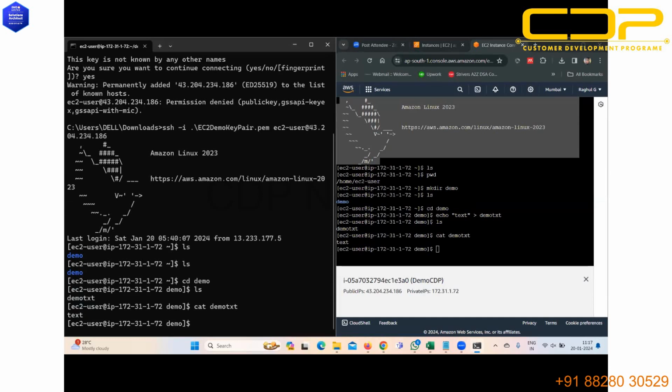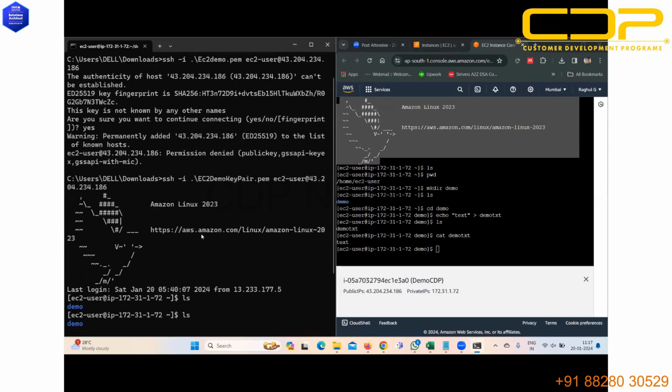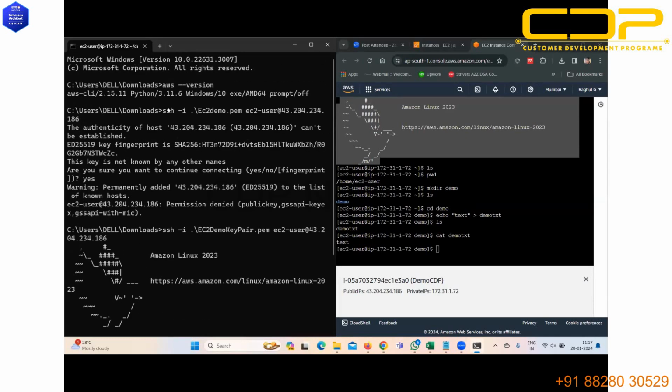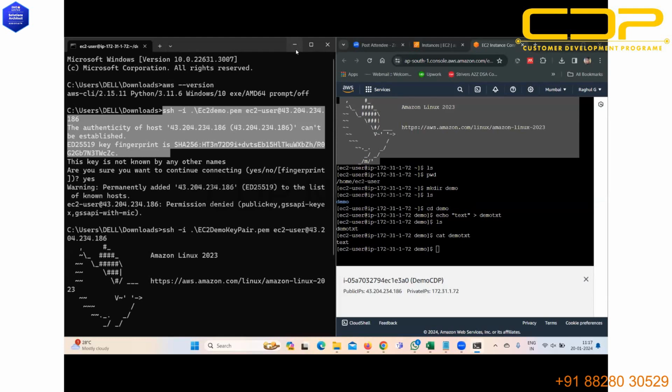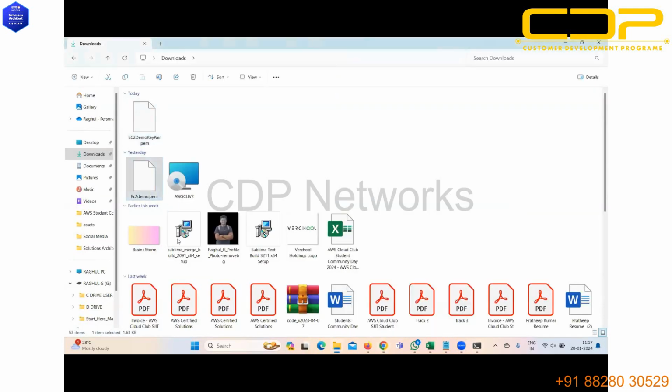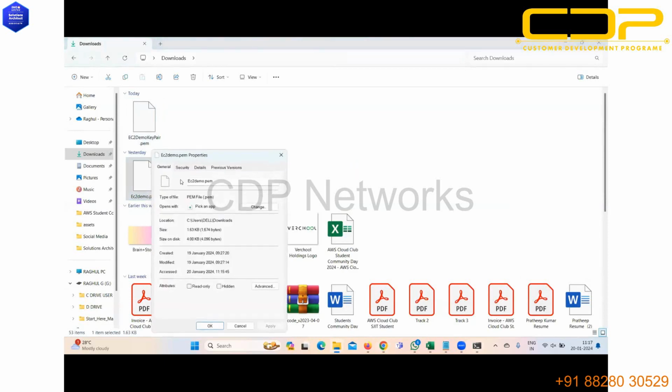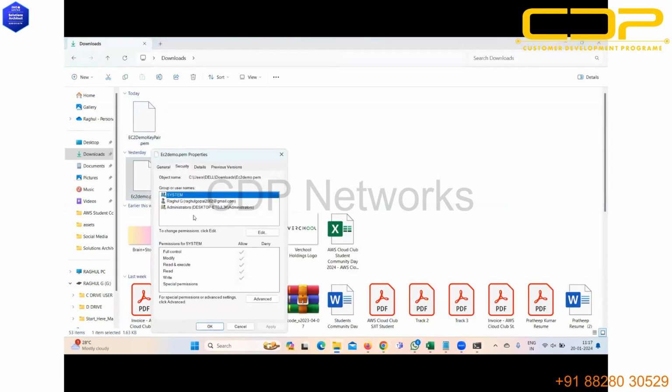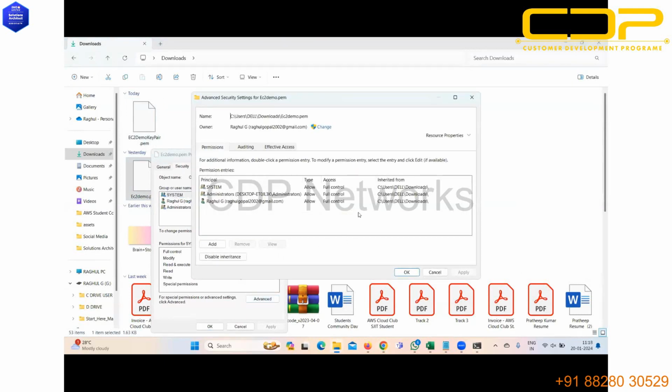Yes. Okay. And for the error that happened with the last PEM key, you can work on this. This is the key. You can go to the properties and check the security. The security should not be given to everyone. You can go to advanced and change the security over here. Instead of the current owner, you can change the owner for the particular demo.pem and start working. Otherwise it will not work.